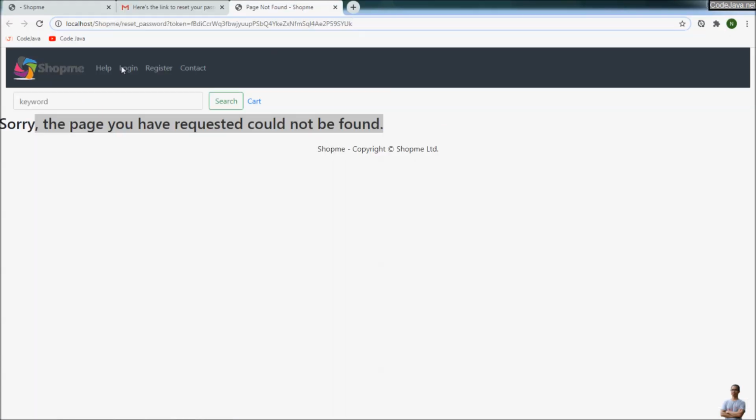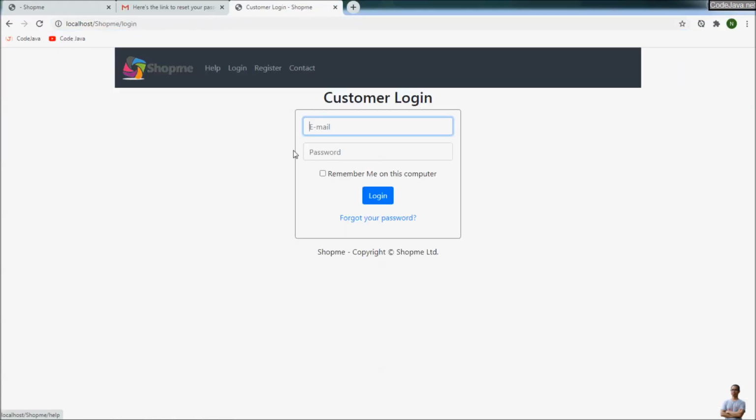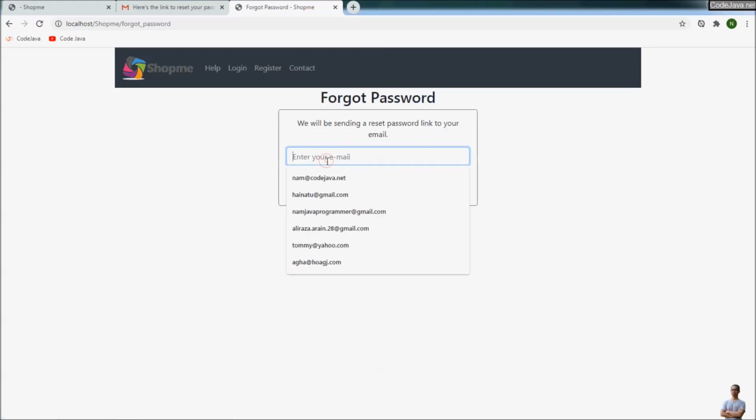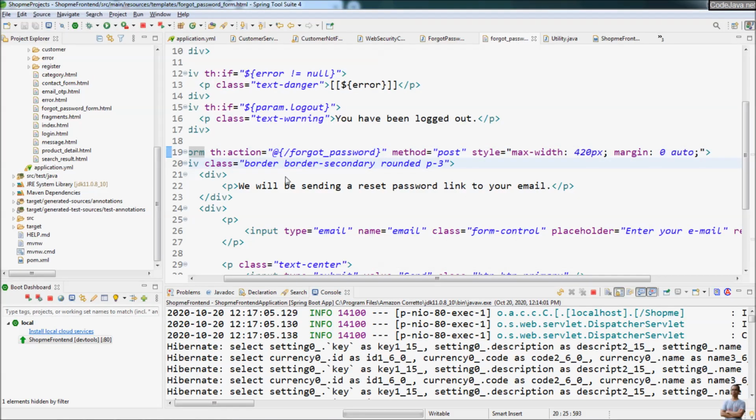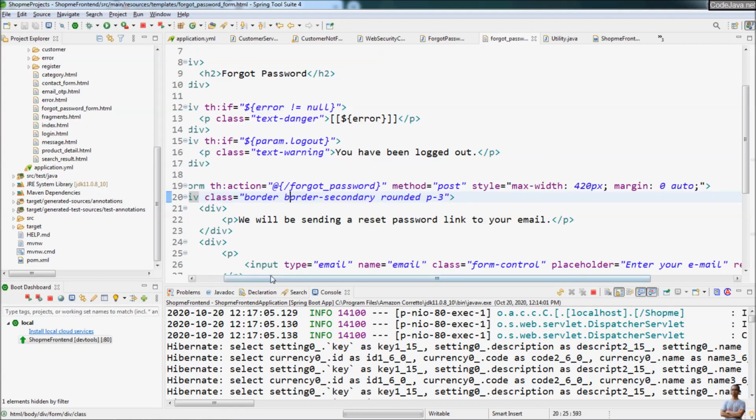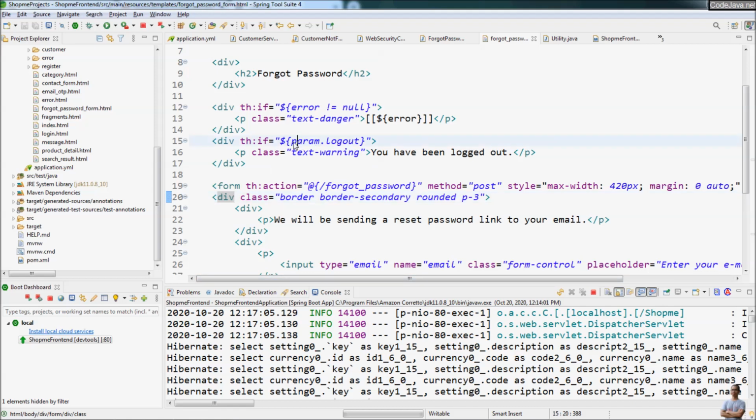Now let's test again to see the successful email sending message. Forgot password, my email, send. Sorry, we need to modify the code to display the successful message here. And if message is not null, then we display the value of the message.